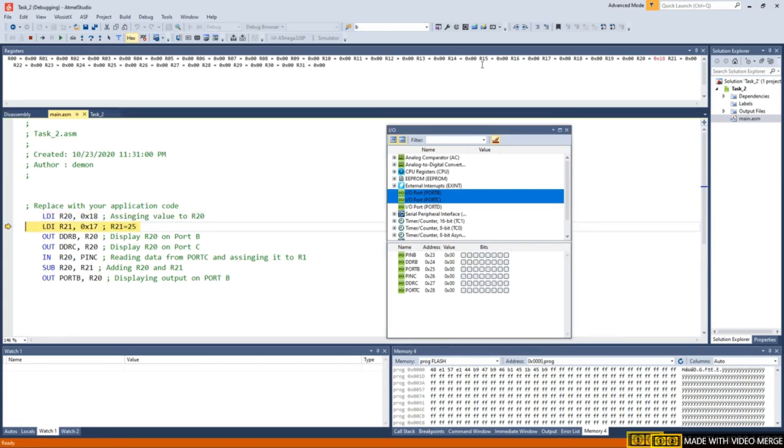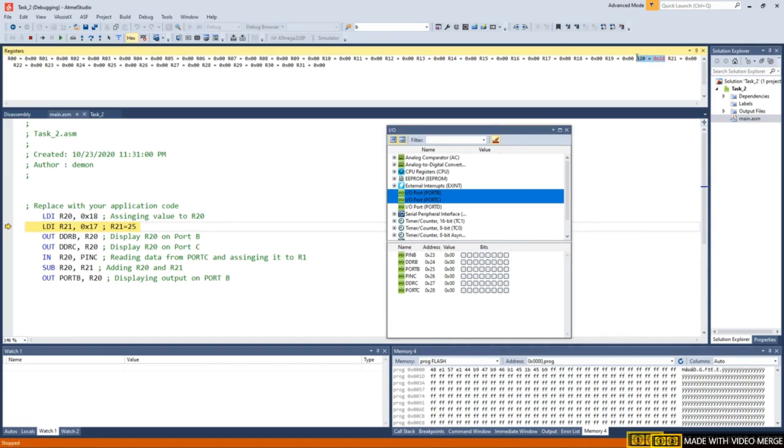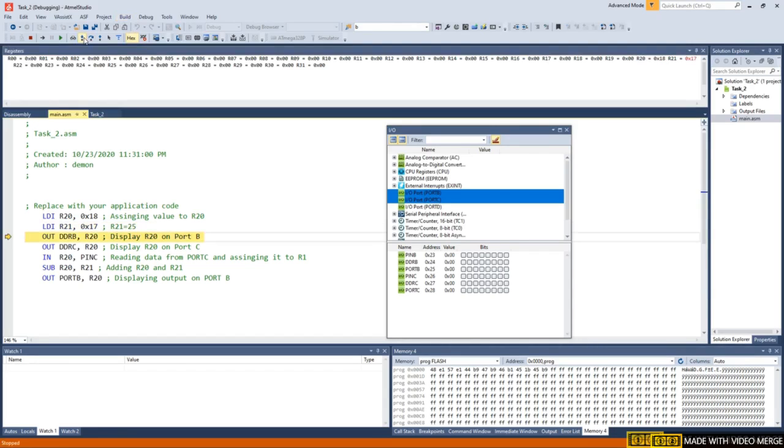As you can see in register 20, the hexadecimal value is stored, which I have assigned to the register 20. And now in R21, the next value will be 0x17, which is the 25 value in the decimal system. So now after that you will see the output on the DDRB, as you can see over there, and now you will see the output on the DDRC. And now the input will be taken from the pin C, from the register 20, and now it will be subtracting both registers and displaying the output on the port B.